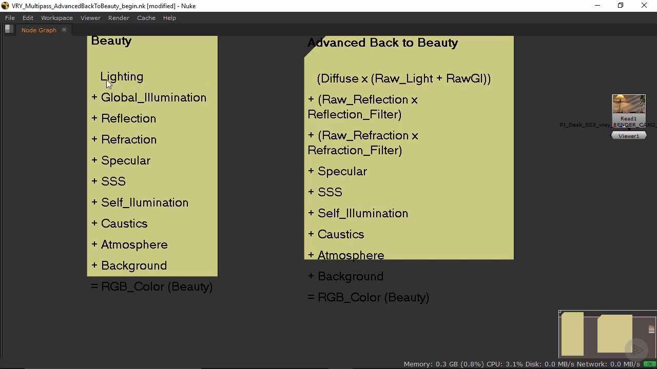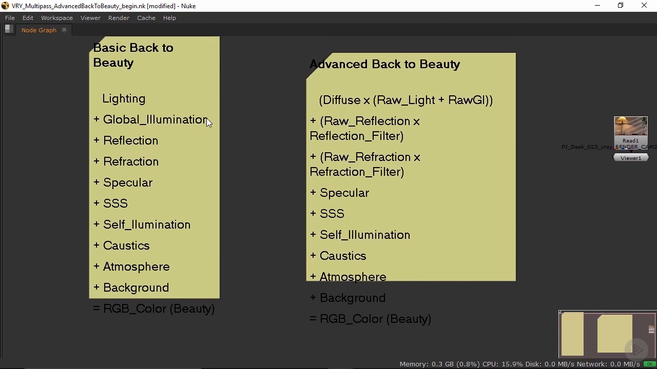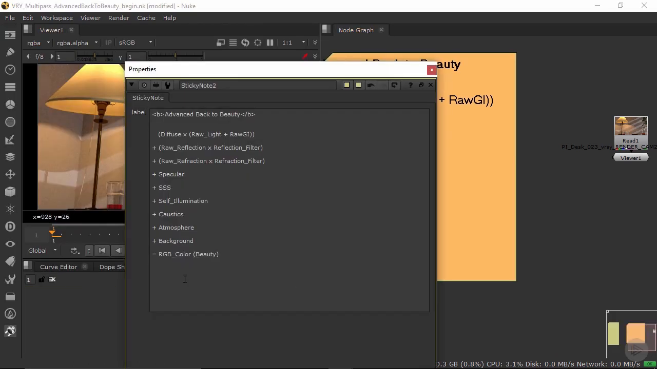Now, the lighting pass in the basic Back to Beauty compositing equation is broken up into the diffuse times the raw light pass. And the global illumination is split into the diffuse times the raw GI pass. So we could write this slightly differently without changing it in any fundamental way.